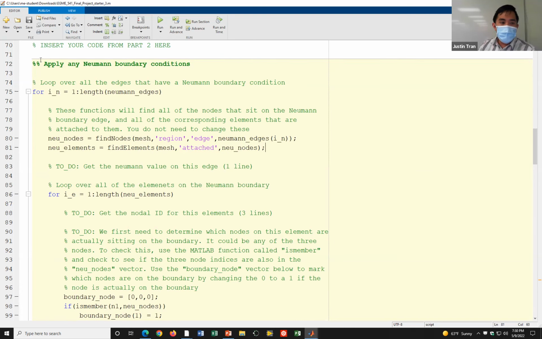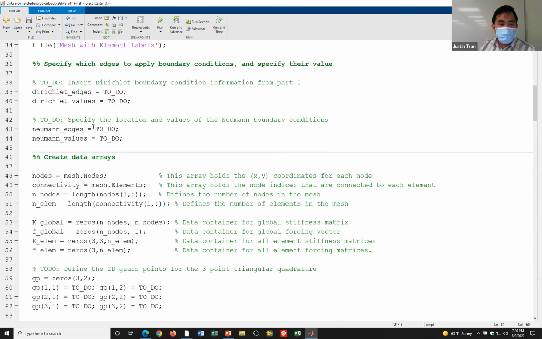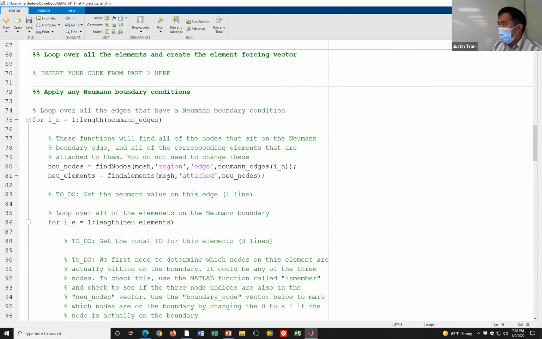First of all, the way that we specify the Neumann boundary conditions is we number the edges. Just like the way you apply the Dirichlet boundary conditions, you're going to specify which edges in your mesh you're going to apply the Neumann boundary condition to. And just by the way that we are implementing this, we're only going to visit the elements that border this boundary. So that's automatically satisfied.